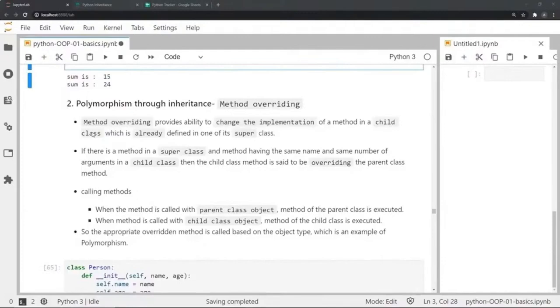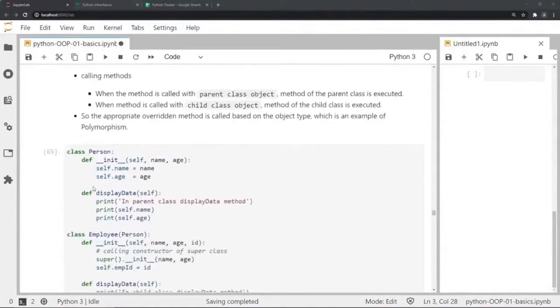If there is a method in a superclass, and a method having the same name and same number of arguments in a child class, then the child class method is going to override the method in the parent class. When a method is called with the parent class object, the method of the parent class will be executed. Whereas if we call the method using the child class object, the method of the child class will be executed and it will override the method in the parent class. So the appropriate overridden method is called based on the object type, which is an example of polymorphism.